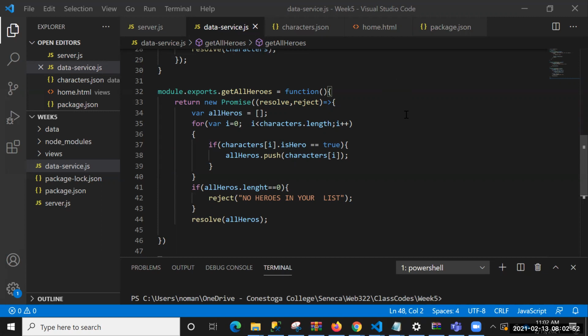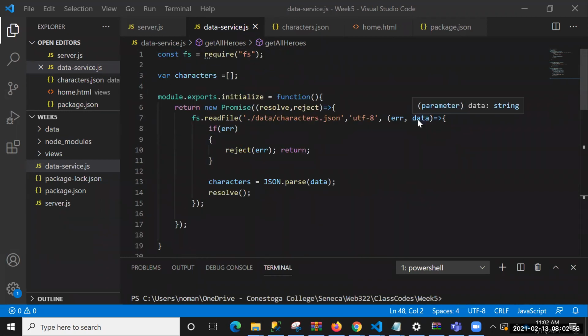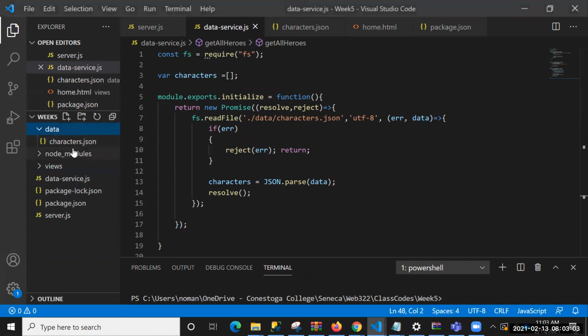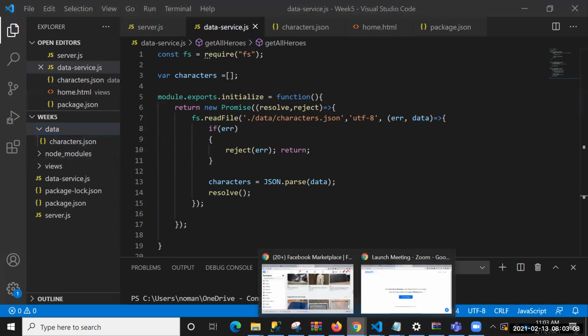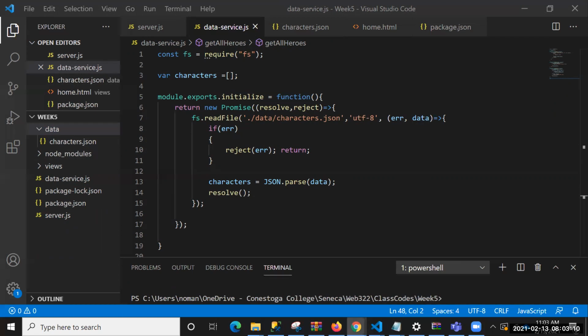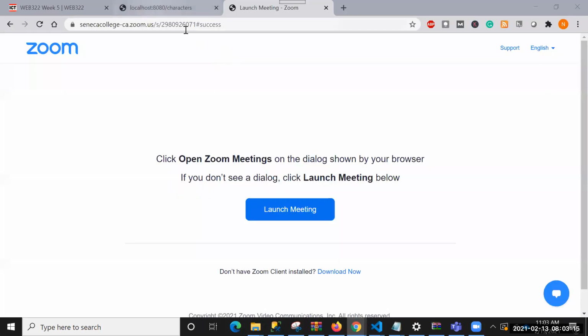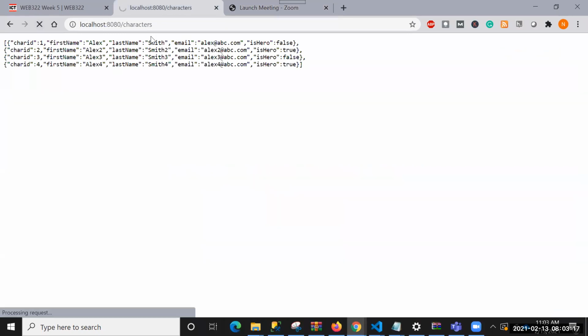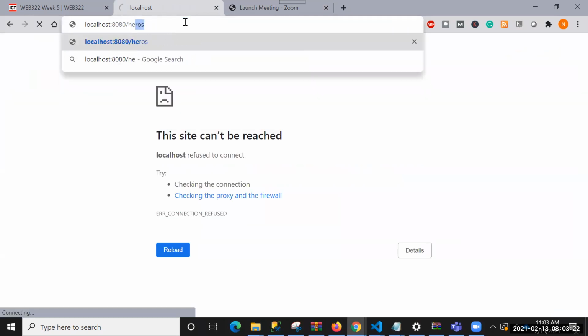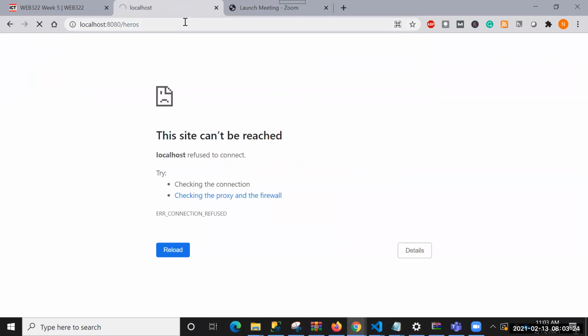In the first part, we just discussed how to create an application that can read from our JSON data. You remember that we had that JSON inside data, characters.json, and we were just reading that one. Let me quickly show you how it was running. Where is that right now? It's here. So we can see the characters, and you remember we talked about the heroes as well. I'm just repeating that for a quick refresher.